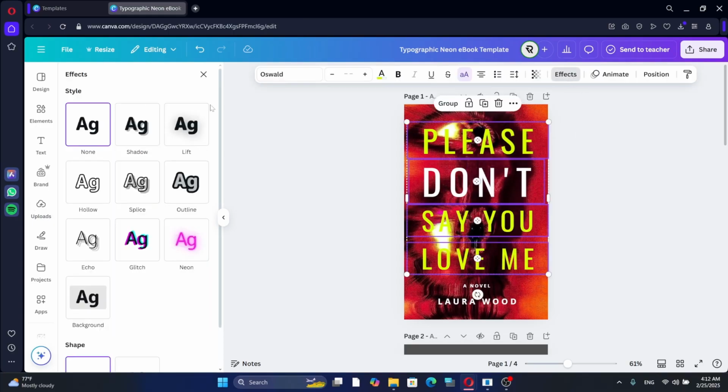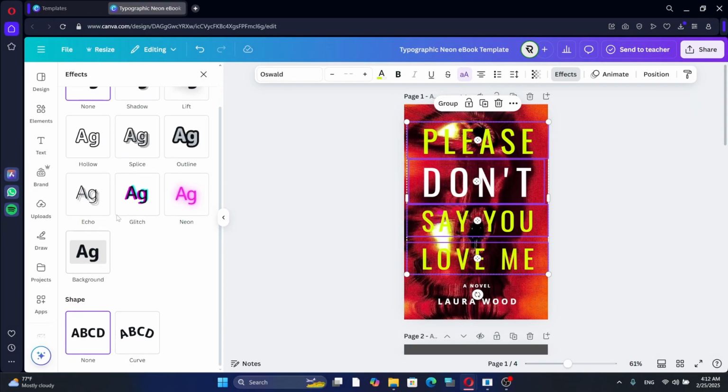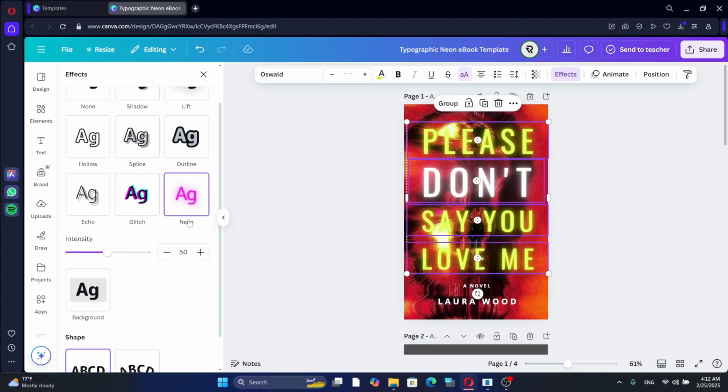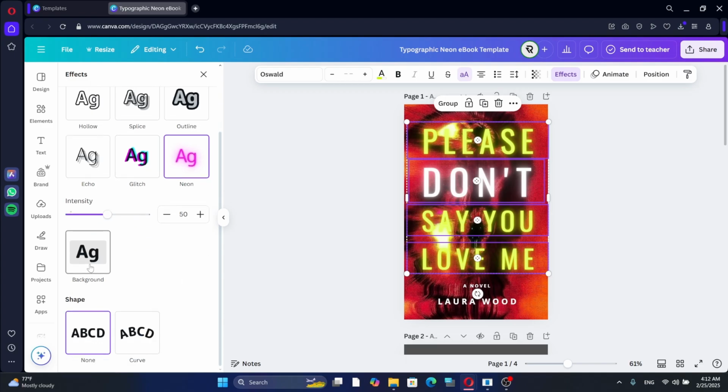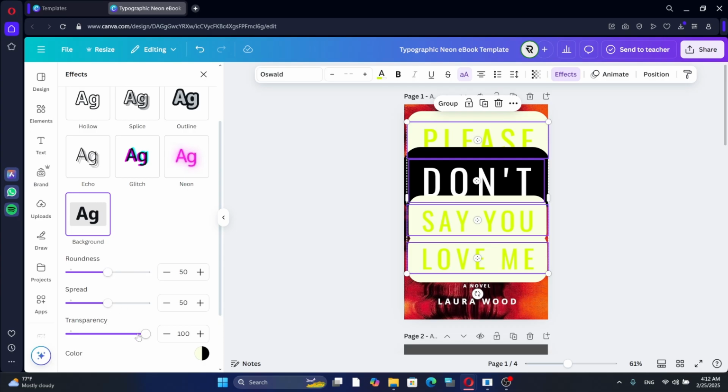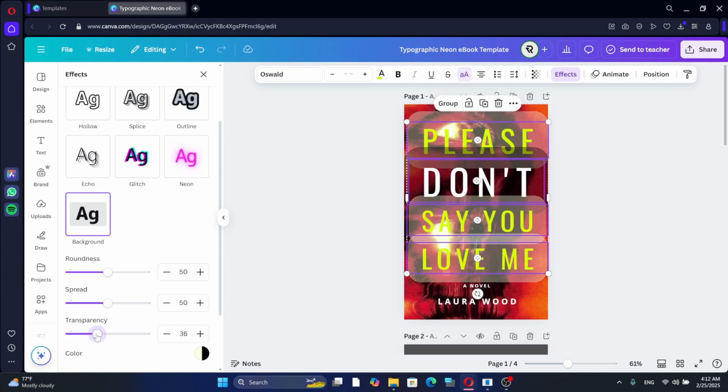If you want to add an extra visual touch, click on Effects in the top menu. Here, you'll find a range of text effects that can enhance your design, such as shadows, neon glow, or background highlights to make your text stand out. You can fine-tune these effects by adjusting the transparency, blur, and spread settings until you achieve the desired look.